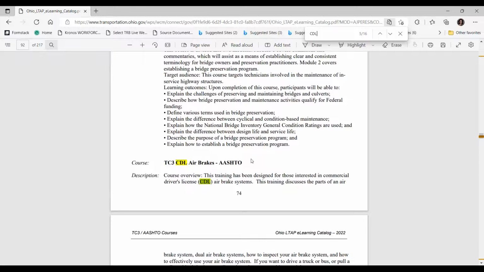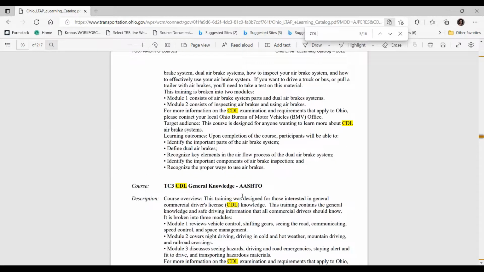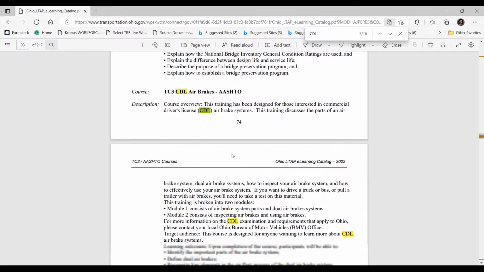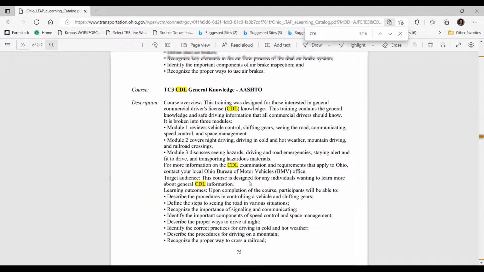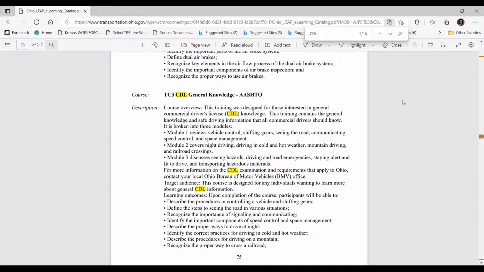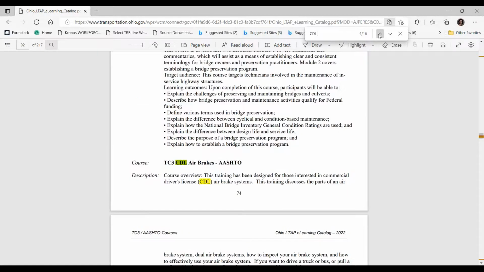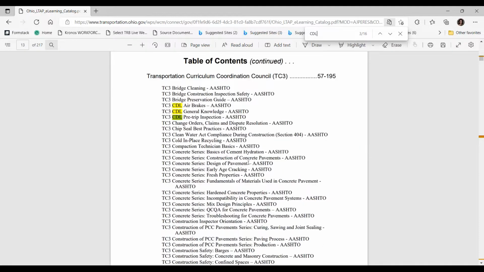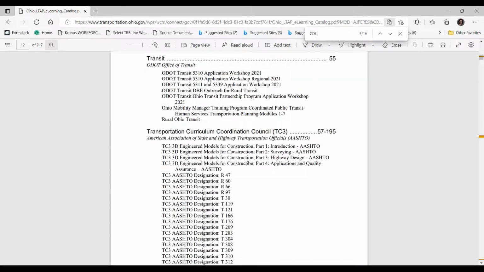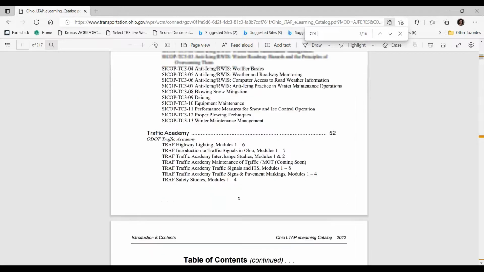Say I wanted to do general knowledge, I can take that course. There's a course on air brakes, and also one on pre-trip inspection. The courses that have the TC3 label in front of them have all been developed in partnership with other state DOTs through AASHTO. Of the 450 courses in our system, about 250 have been developed through that partnership with AASHTO. If you haven't looked at our catalog before, I would definitely recommend taking a look, because there are a number of courses in the TC3 area, in addition to a number of courses in other topic areas as well.